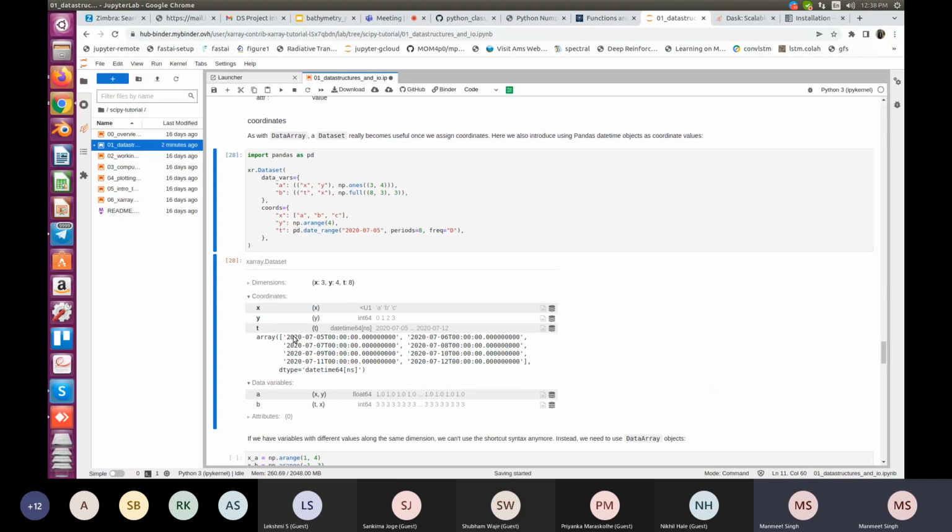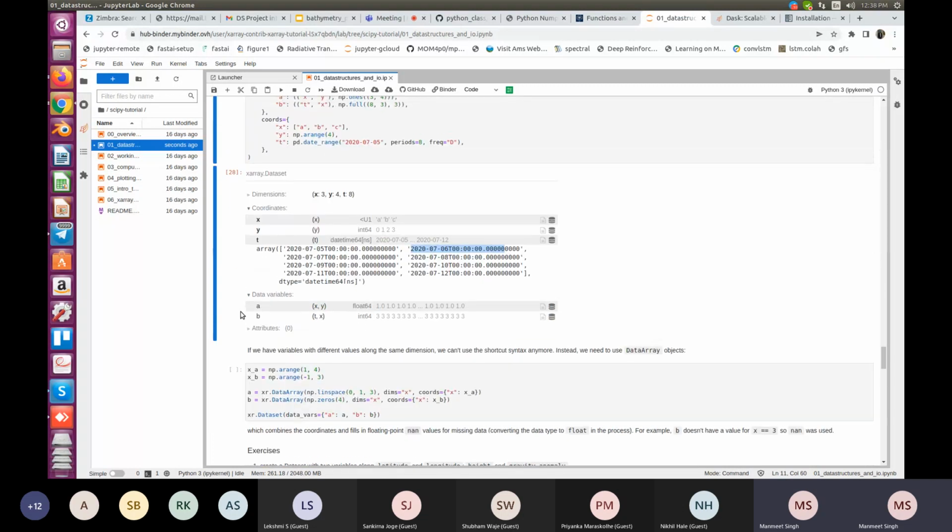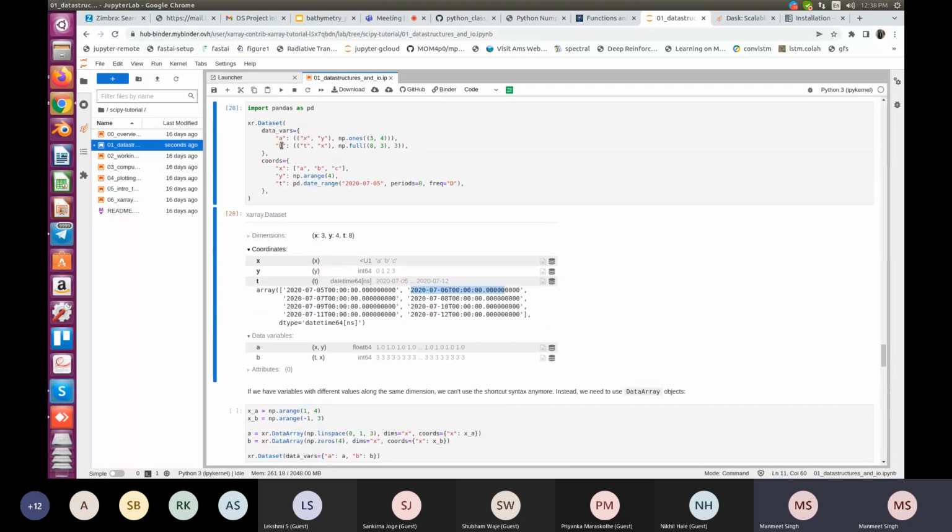And you can see here that it has created this dimension time, or this coordinate time, and we have not defined this as a dimension. I think it's just a coordinate. Oh yeah, it's there as a dimension, sorry. Yeah, it's there as a dimension.